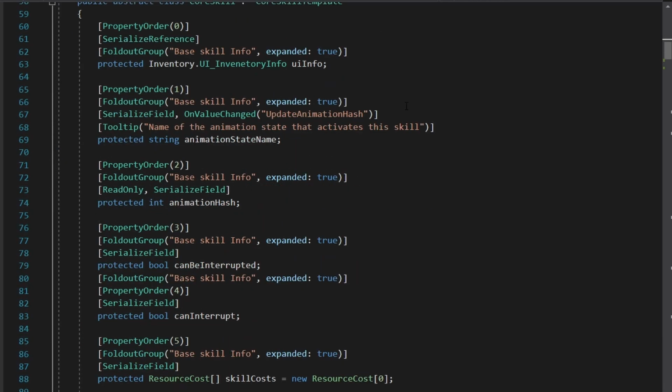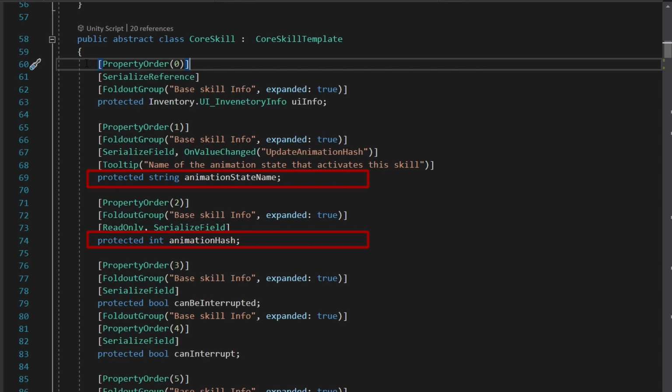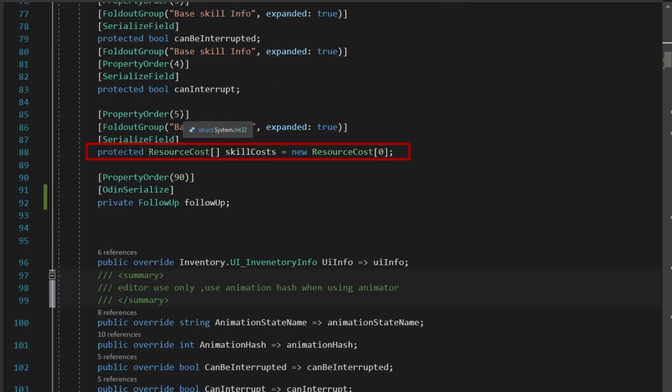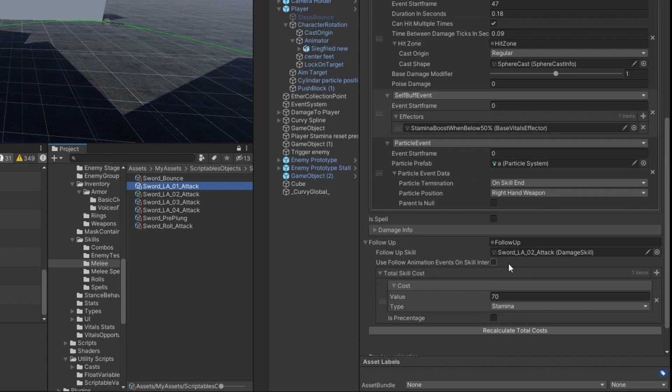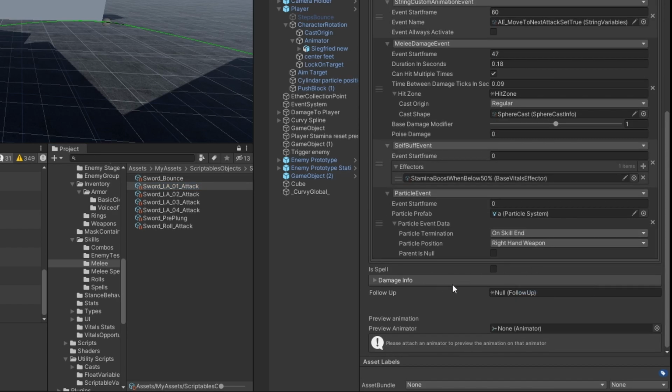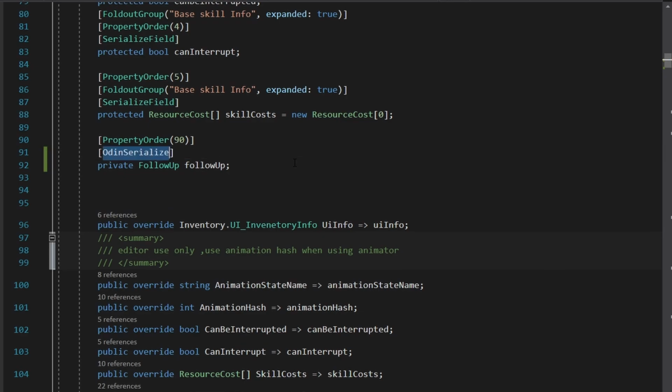Next is the core skill class, which implements most of the fields required by the core skill template. So we have the animation state name and hash, the booleans for the interruption, the skill cost array, as well as a follow-up skill, which is Odin serialized. This attribute makes it serialized by reference instead of as a part of the class, which means it can be set to null and not take space in case it's not used. If you don't have Odin, you can get a similar result by using SerializeReference. I like the Odin one better, so I use that one.